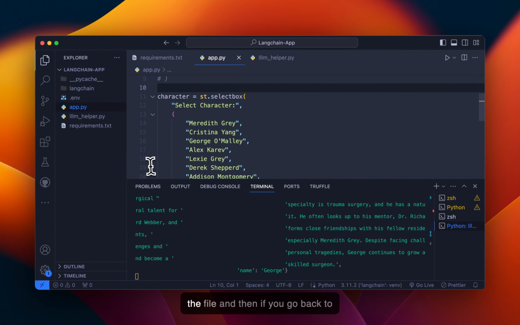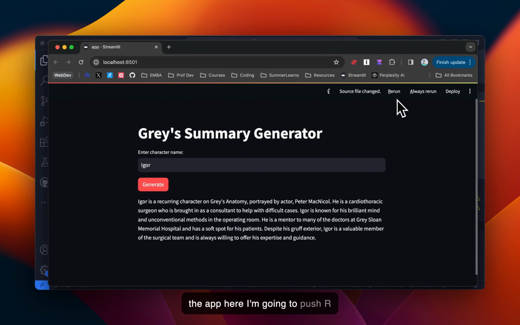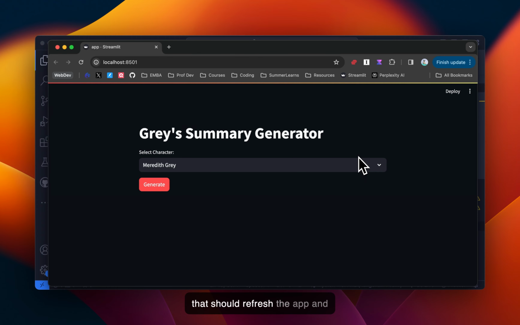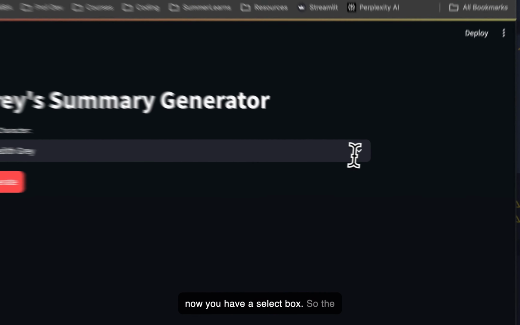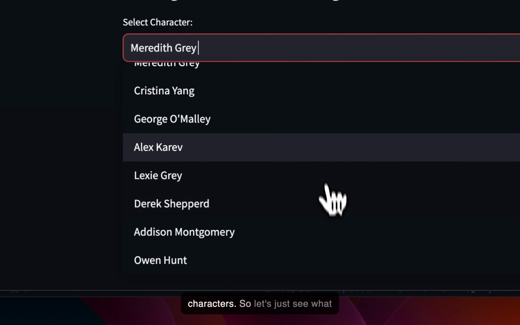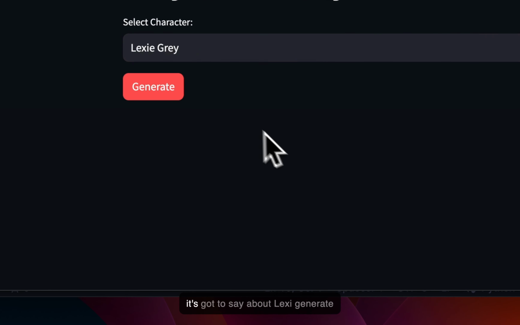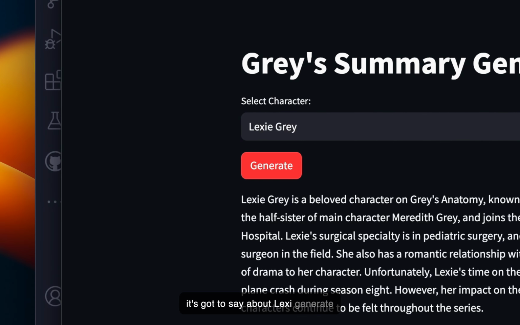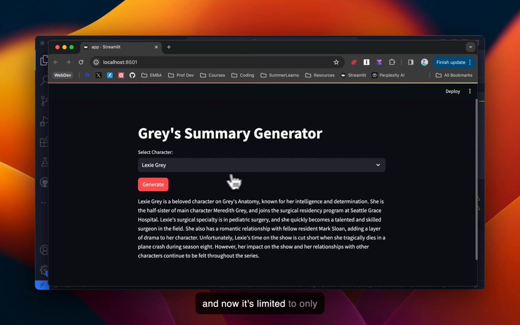Save the file. And then if you go back to the app here, I'm going to push R. That should refresh the app. And now you have a select box. So the user can only select from these characters. So let's just see what it's got to say about Lexi. Generate. And now it's limited to only characters that you can be confident that OpenAI actually knows about, and it won't hallucinate random things. So this is how you create a nice simple LLM app using LangChain and OpenAI.